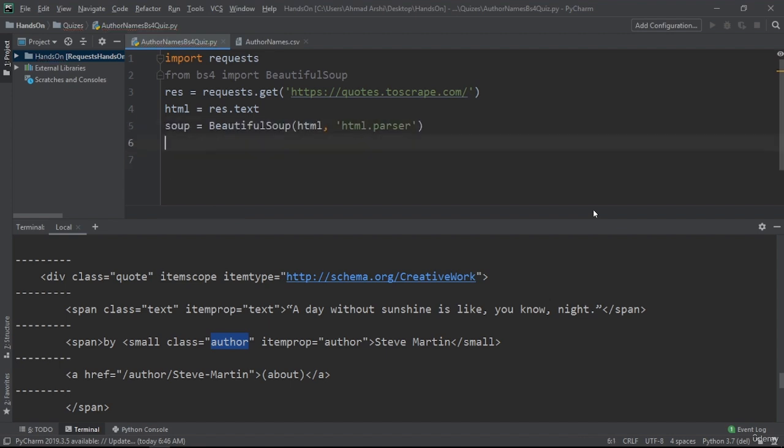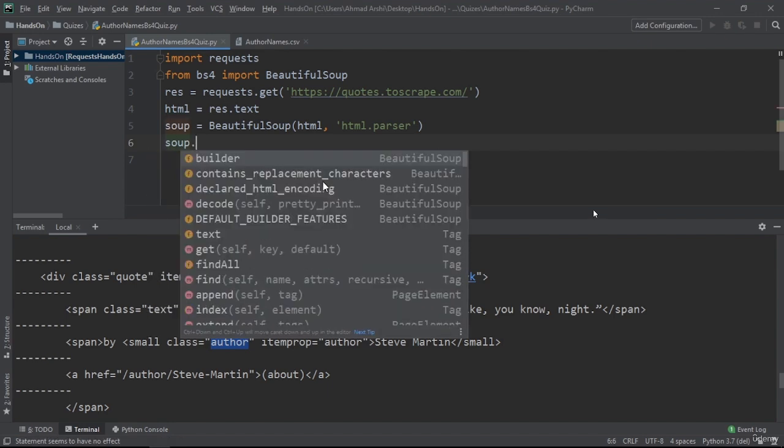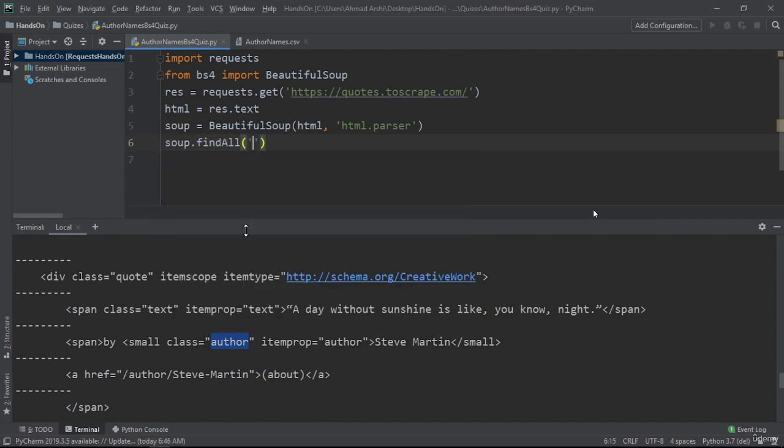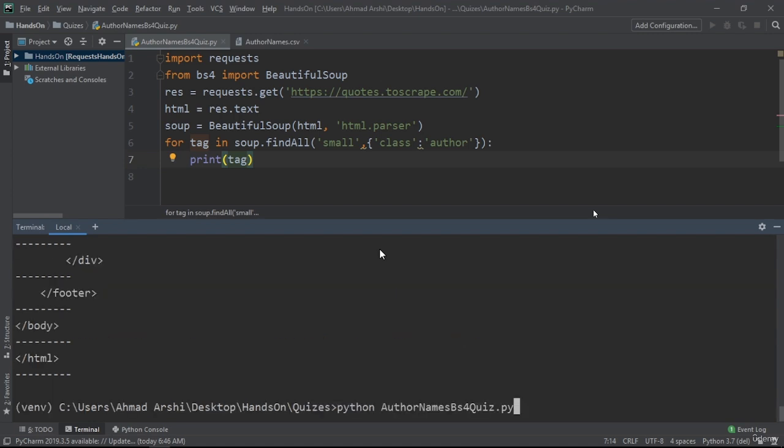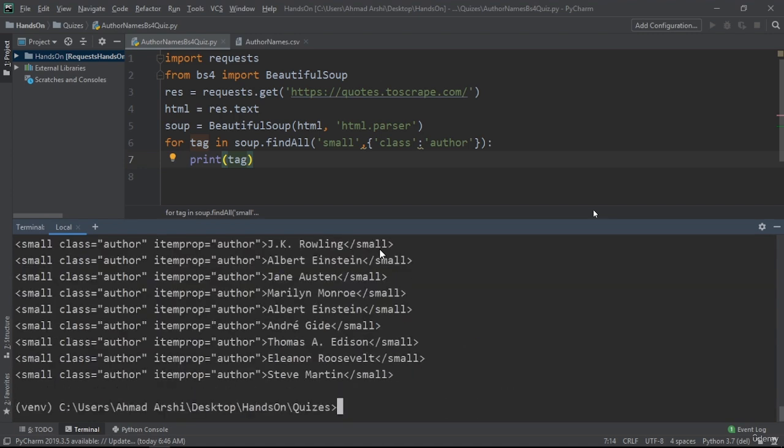eliminate this one. After creating the soup, we just have to say soup.findAll. Now we have to find this small tag with the class, and the name of the class would be author. And now let's iterate over it, for tag in this. For right now, let's just print the tag first, and then we will see how we can extract the information. So perfect, now we are getting only the tags that contain our author's name.